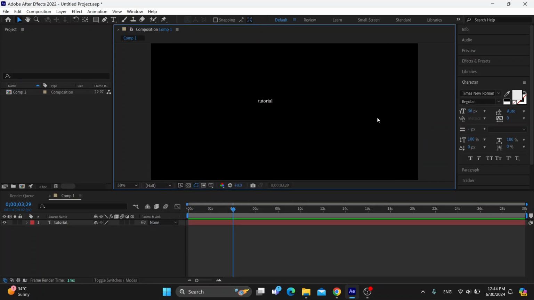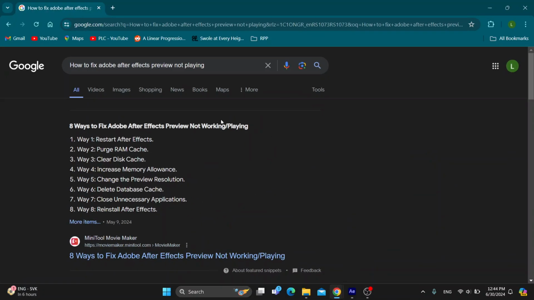So guys, let's see how to fix if our preview right here isn't working and is showing us a blank screen or whatever. Basically, guys, there are a couple of options we can try. As you can see right here, this is what you get when googling how to fix it. Basically, there are 8 ways that you can try.